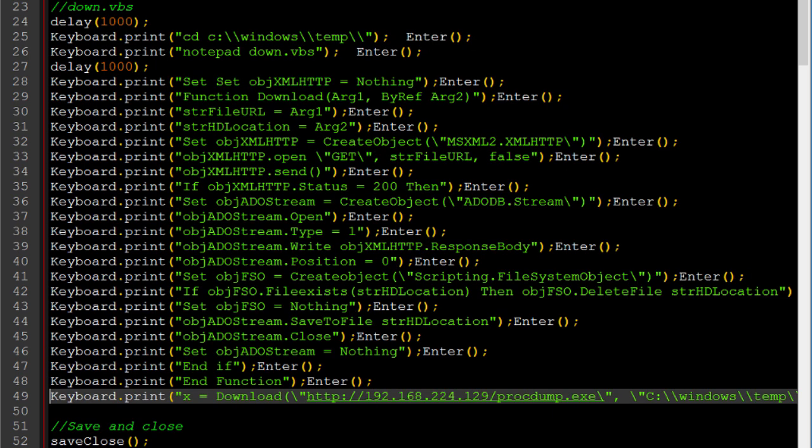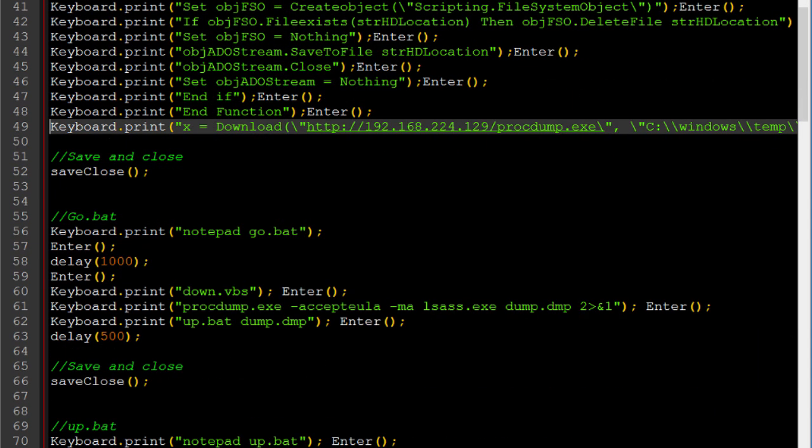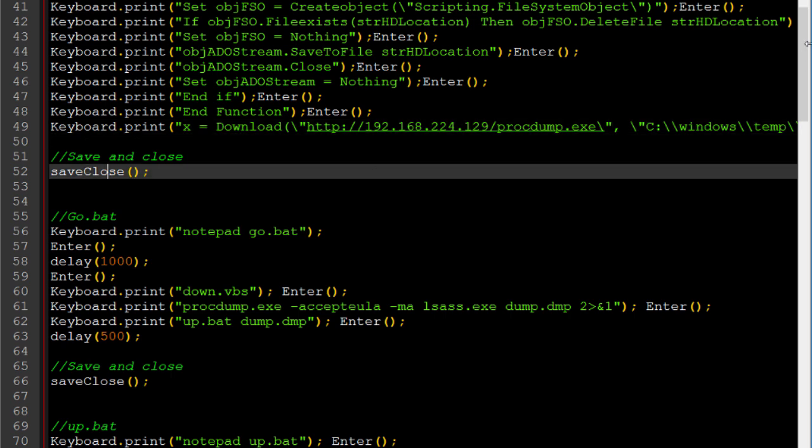Alright, so now we have that file written to disk, but now we need to actually save it and close it. So we have this save close routine. And basically all this does is send Control S to save the document and Alt F4 to close the document. I was trying to do Alt F, Alt S to save and Alt F, Alt X to close, but for whatever reason I could not get that to work, and this worked, so that's what I ended up with.